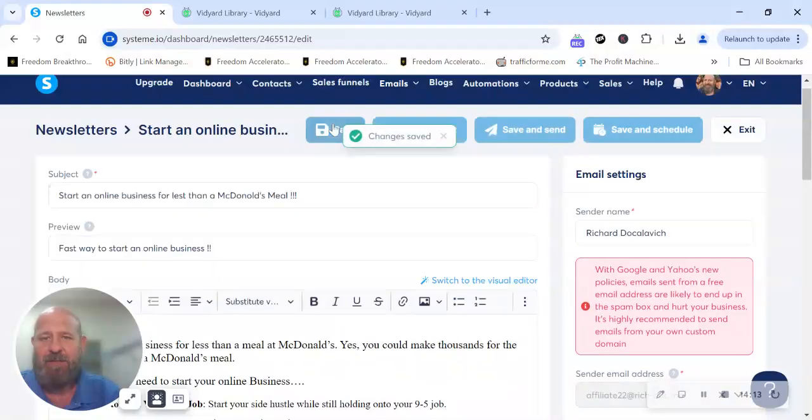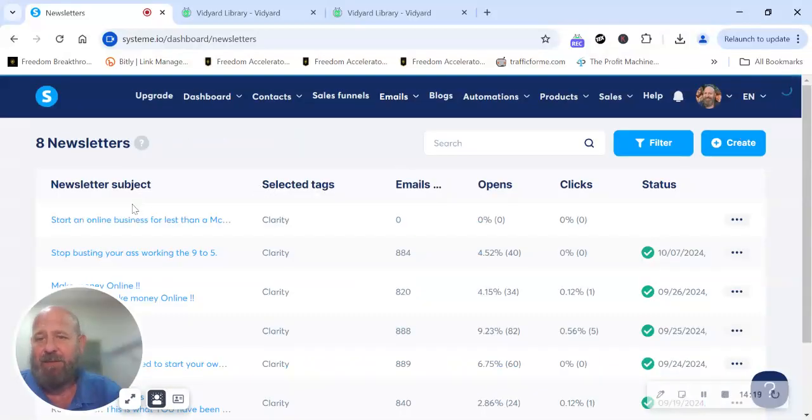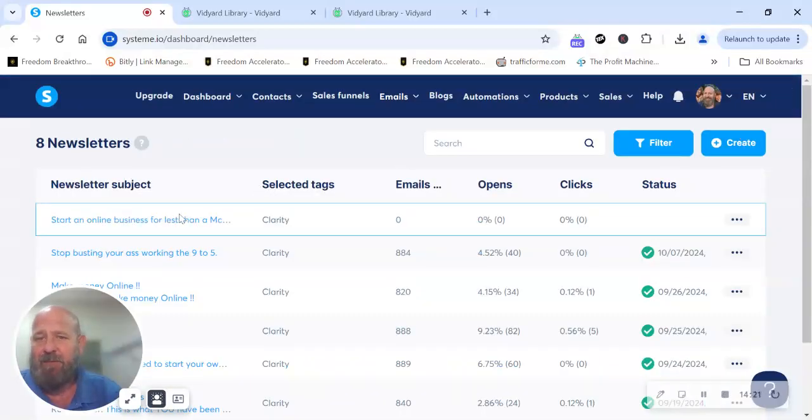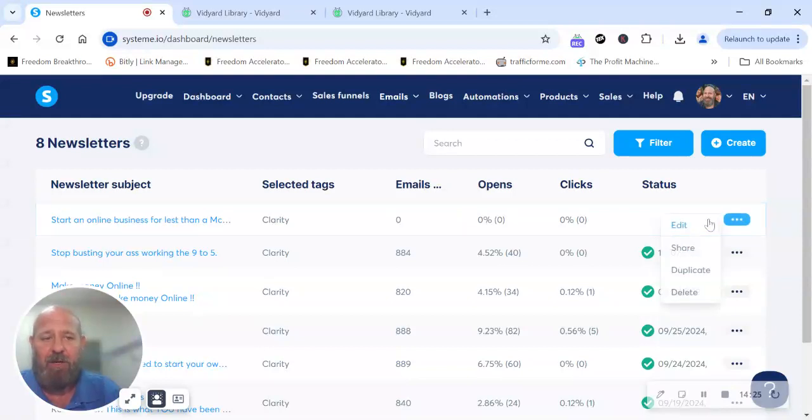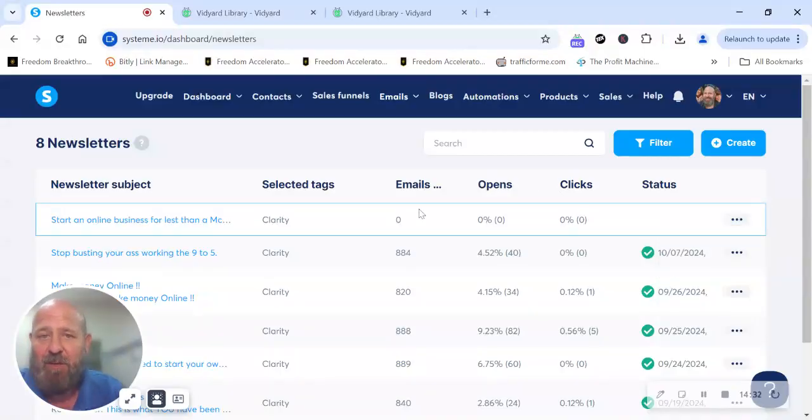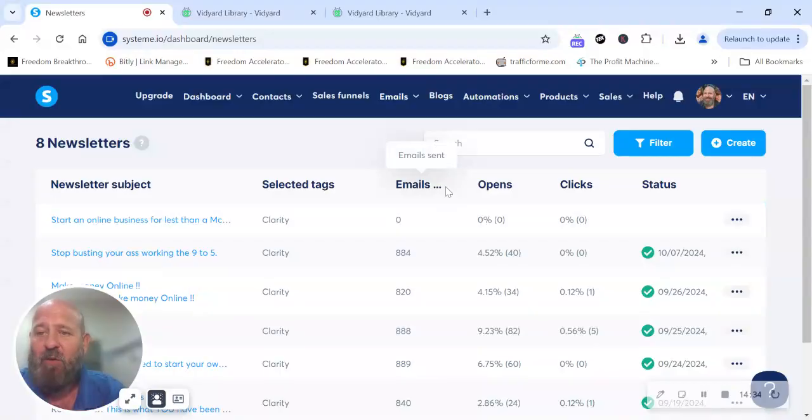So we want to save this because I don't want to lose all the work I've done. And then when you exit, here's the email that I created. And from here, if you wanted, you can share, you can edit, you could duplicate, or you can delete it and make changes to the email and send it out to whoever you want. That is how you create an email in System.io.